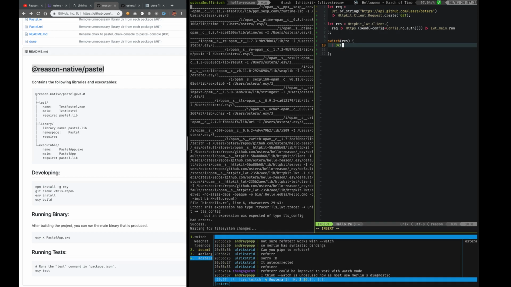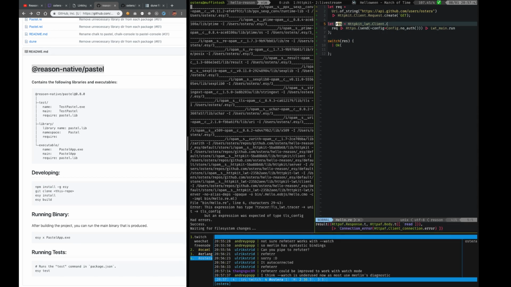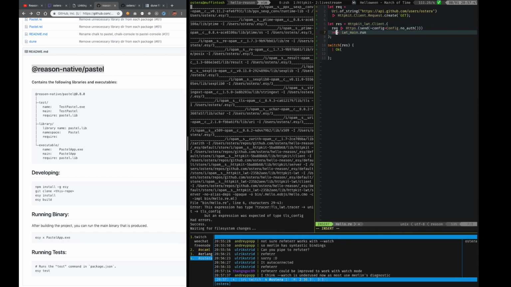So when it's an okay, we get something here. What is it that we get? Okay, we get response and the body, but we don't want to deal with that. So let's just say response, and then body. There is a combinator that will extract the body from a response asynchronously for us. And then in here, we will just get the body. So this would be the body, and then we can just do a printf.